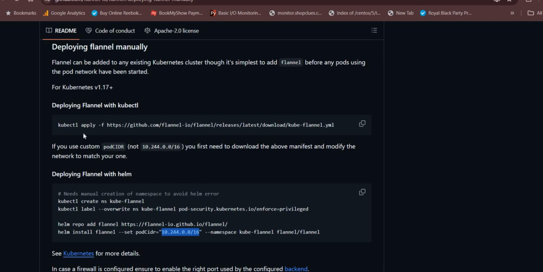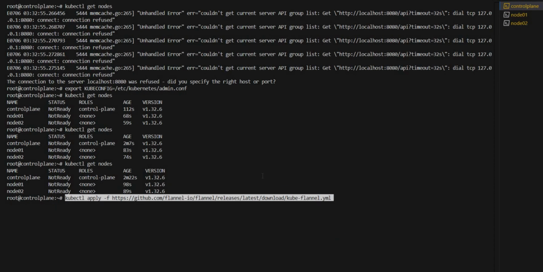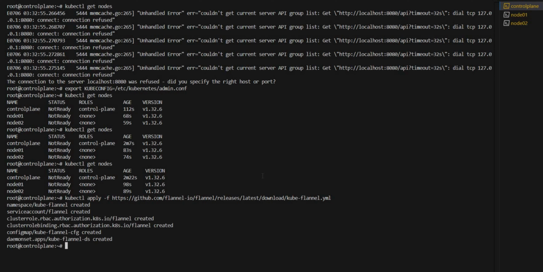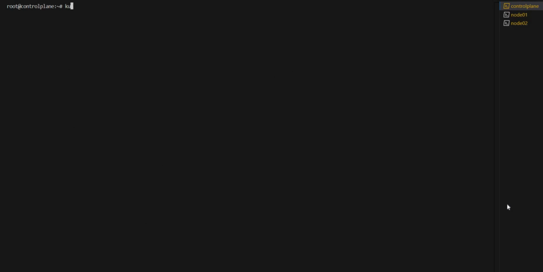Now you have to deploy the flannel. So just copy this kubectl command and go to the control plane and run. Now it is created. You can see that kubectl get pods.